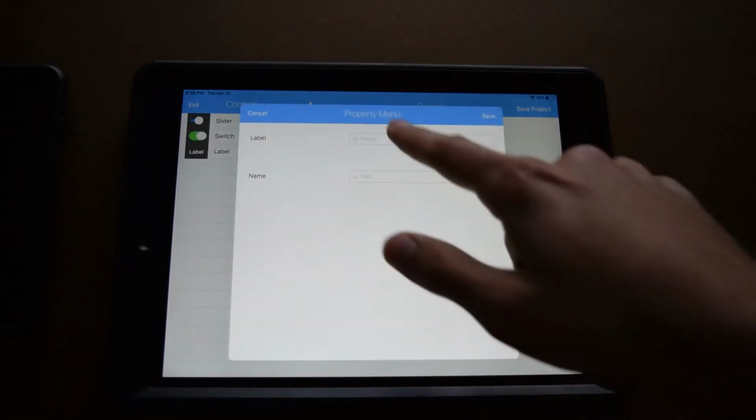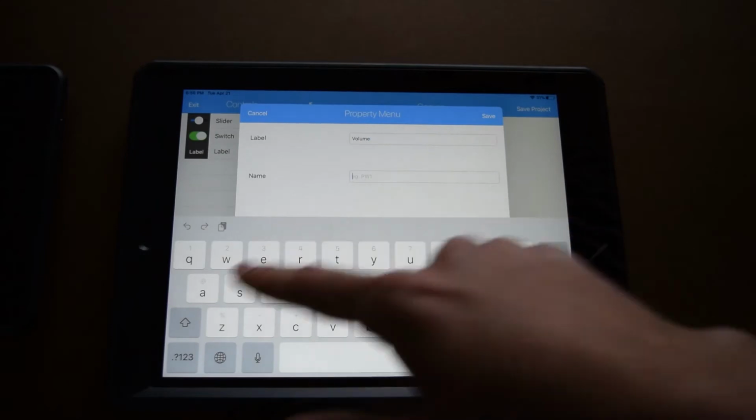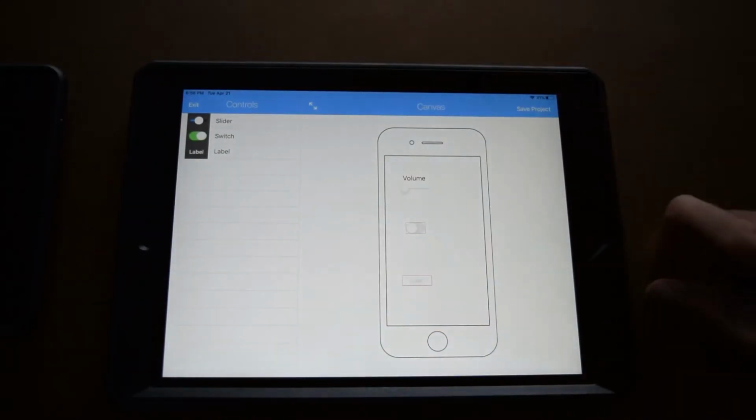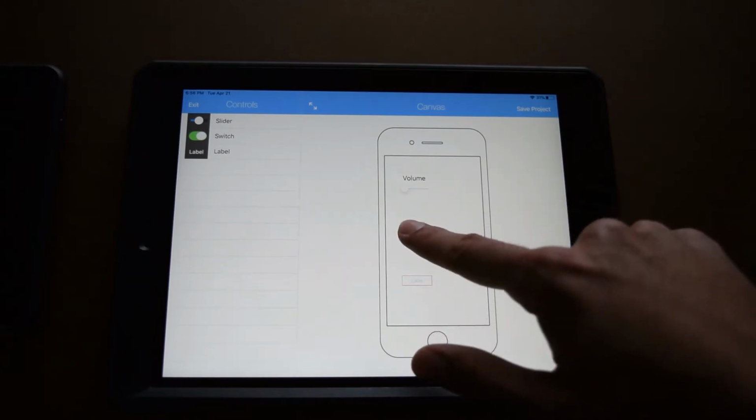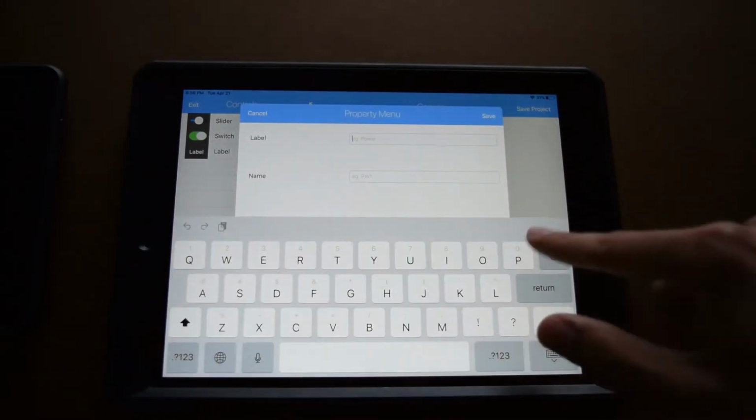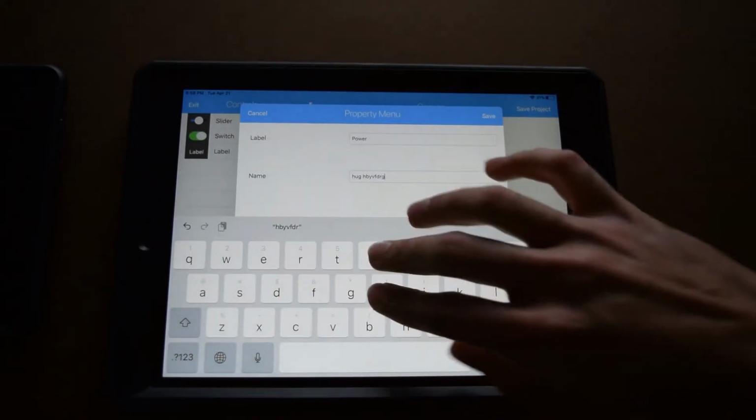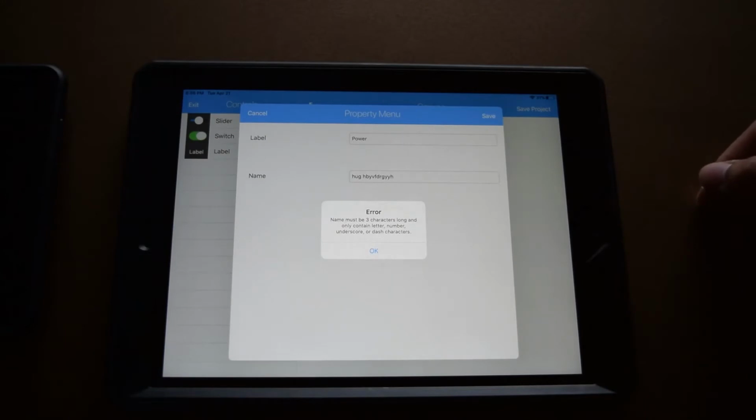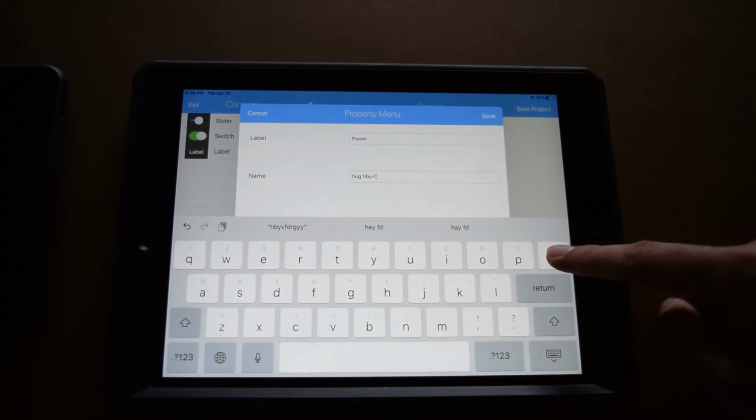I'll hit edit. I'll give it a label of volume and a name of SL1. Part of the UI Builder protocol is that our names must be 3 characters and alphanumeric. So we'll show our error checking case: if I give it an illegal name, it'll throw a complaint. Let's say I just give it a bunch of characters, something completely illegal. It says error, name must be 3 characters long, and only contain letter, number, underscore, or dash characters. So we'll go ahead and fix that.